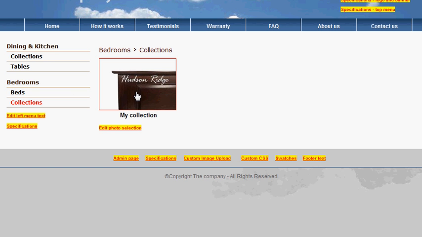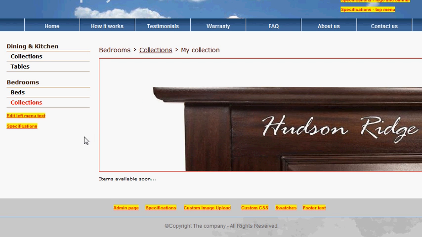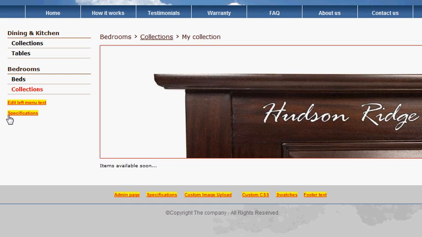So that's the first collection. I call it my collection. And we click on it. There's the splash photo on top. And then below it, we'll have items in that collection. So why don't we add an item, and then we'll add it to that collection.